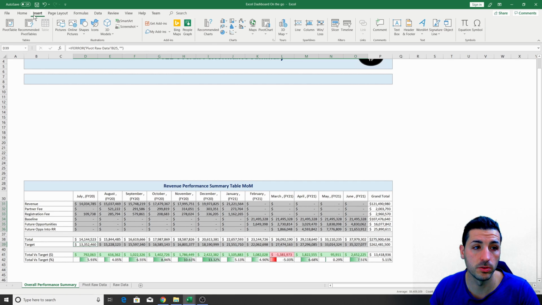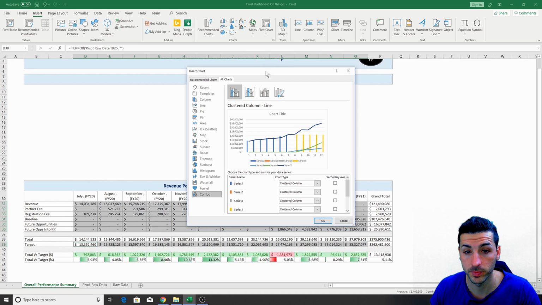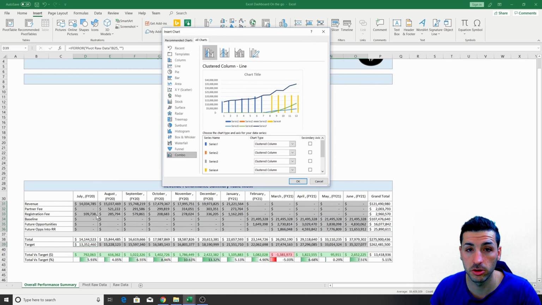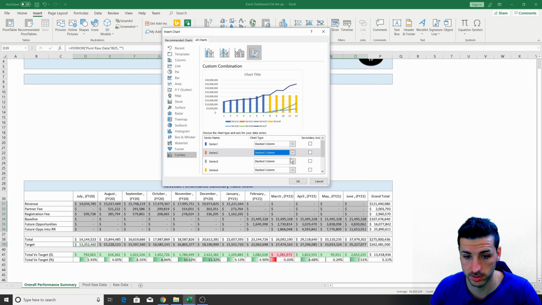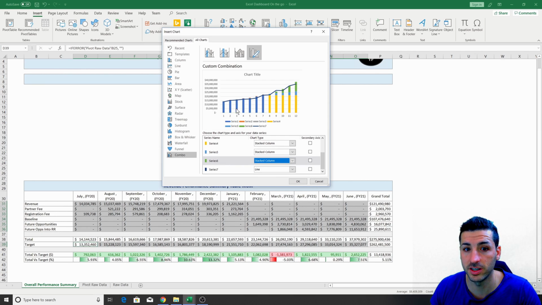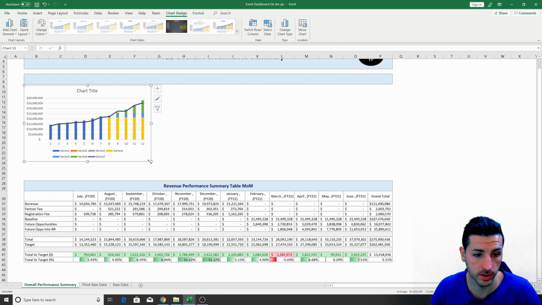So I go into Insert and I click on Recommended Charts. Then I go into All Charts and I go down here where it says Combo. And now the first 6 columns are going to be stacked bars. So I change them to stack, and then series 5 again, stack column, series 6, stack column. So you can see it's taking shape now. You can visualize it here. And then series 7, which is the target, we want it to be a line. And we click OK.